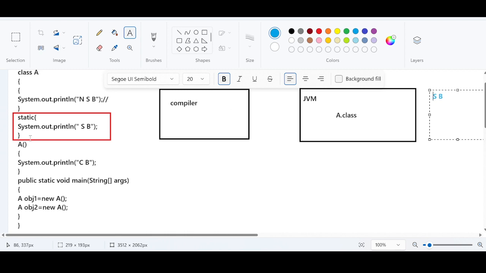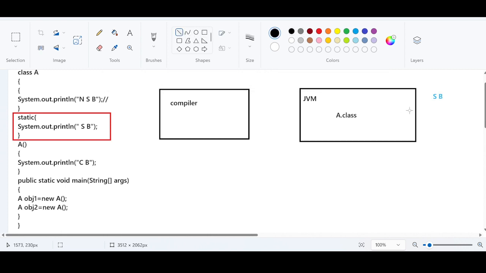Secondly, the main thread will get created. The main thread will get access to the main method. The static context will be loaded only once. I mean, the dot class file will be loaded only once. That's why SB is executed one time. Then the control comes here. Object creation happens before executing the constructor. So this is the A constructor.